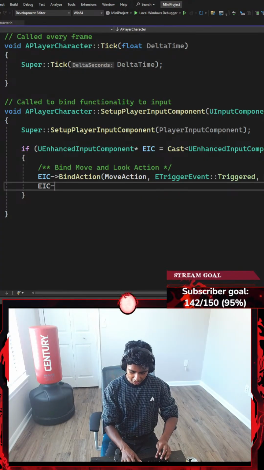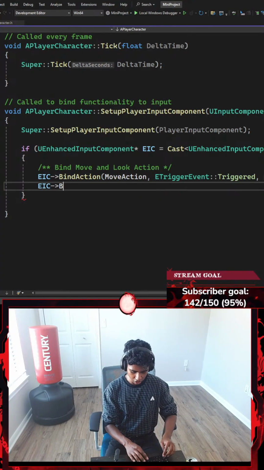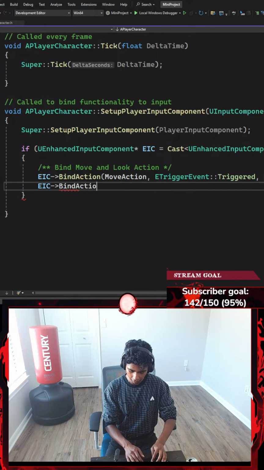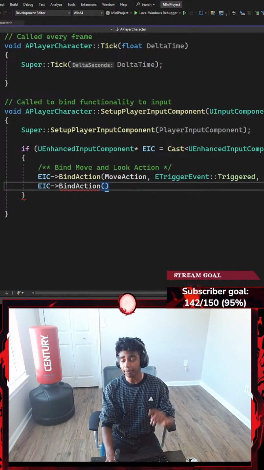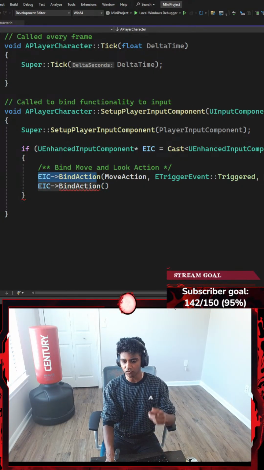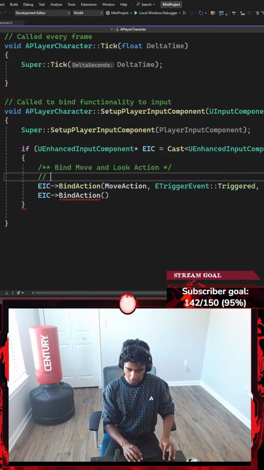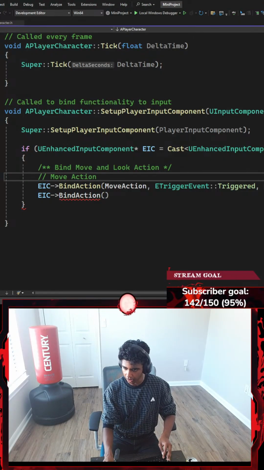Next up, I'm going to use the enhanced input component again, which points towards BindAction. This time, I'm going to bind my look action, because that was pretty much it for my move action. Maybe I'm going to go with something like MoveAction, just for it to be a bit more readable.